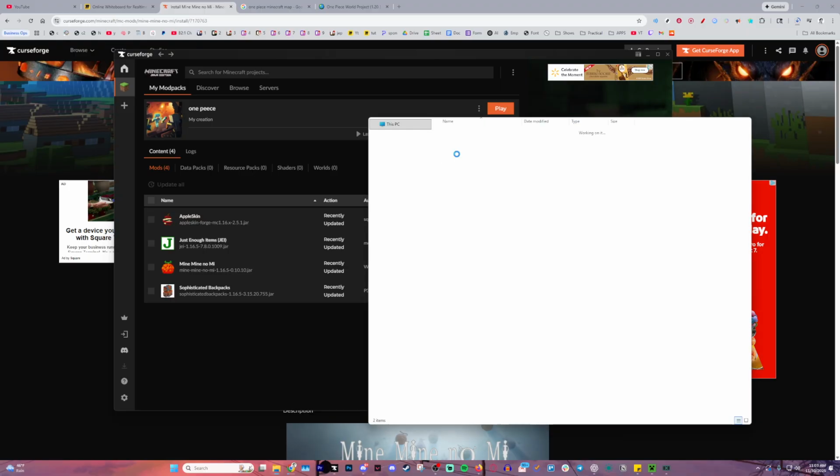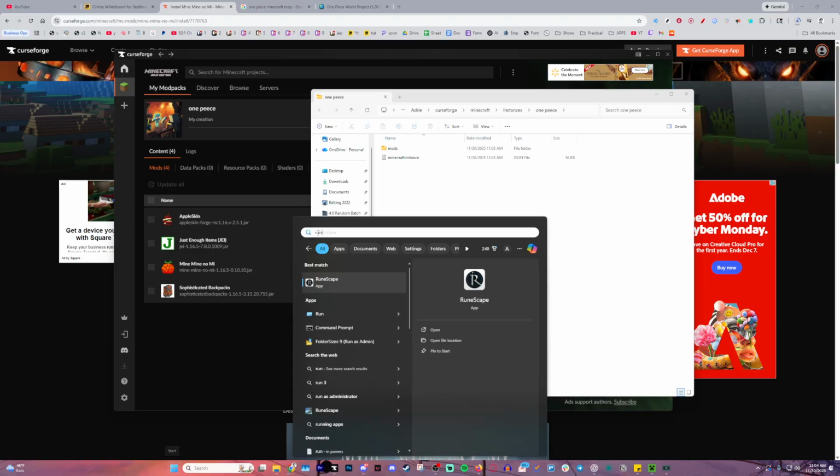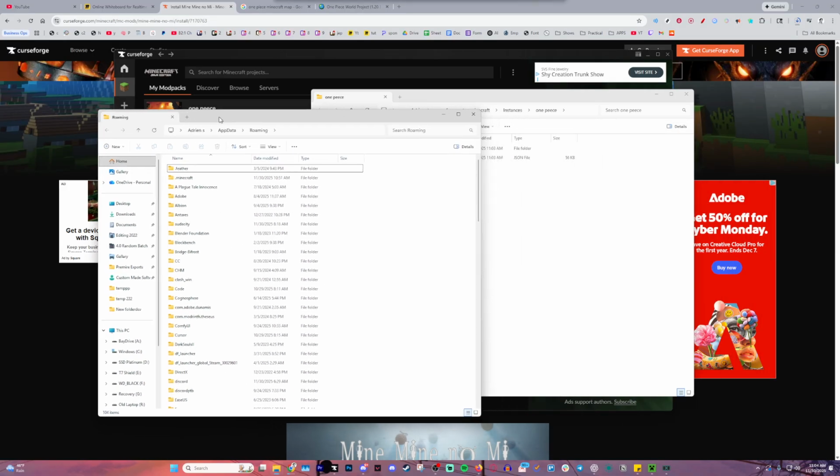press open folder. Now, just for those that aren't using CurseForge, I also want to showcase how to find that. What you do is you hit your Windows button, which is this right here, or on your keyboard, and then type in run, okay? When you type in run, the first thing you should see is not this, but you should see this one. Go ahead and click that, and then type in %appdata%, and then hit enter. This will then lead you into this folder right here.